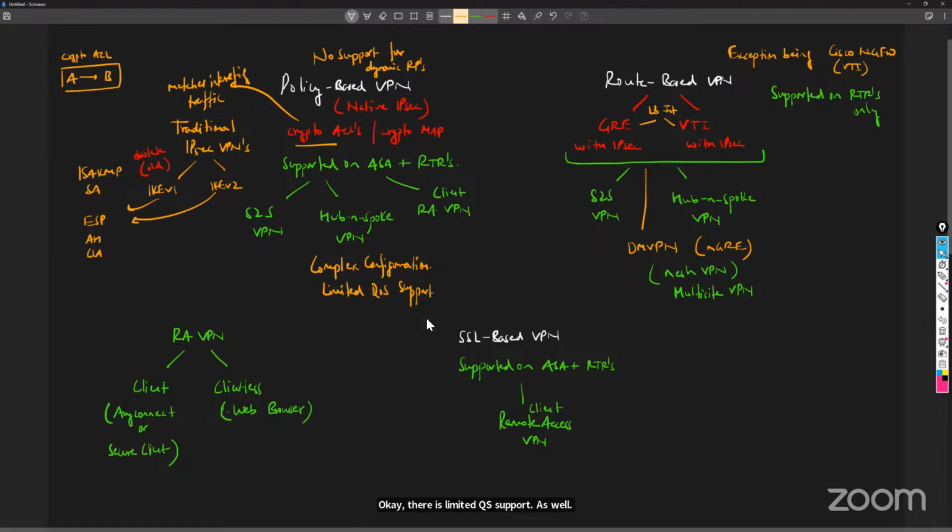Okay, but a good thing is it can be used on both routers and firewalls. Route-based VPNs are supported on routers only. Utilizing GRE or VTI, you can make use of routing protocols like OSPF and EIGRP. There is support for that. You can also do non-IP protocols. There is support for multicast. QoS is fully supported. And the configuration is much more simplified.